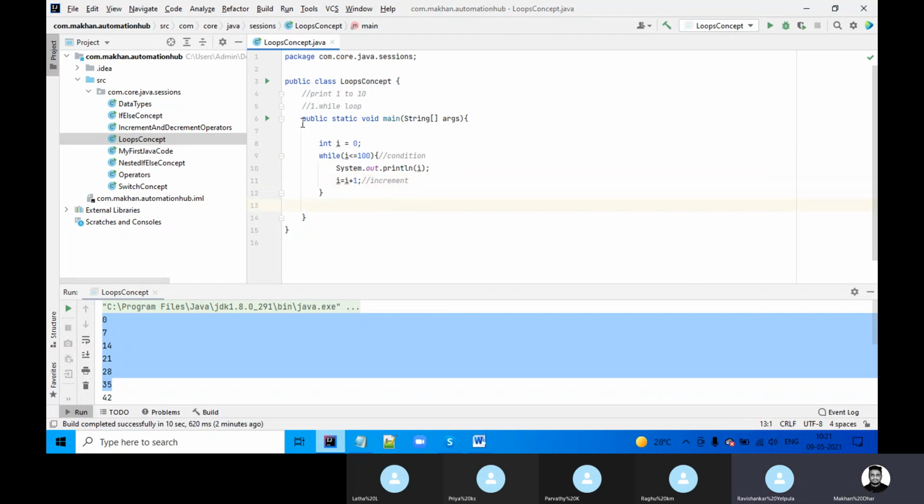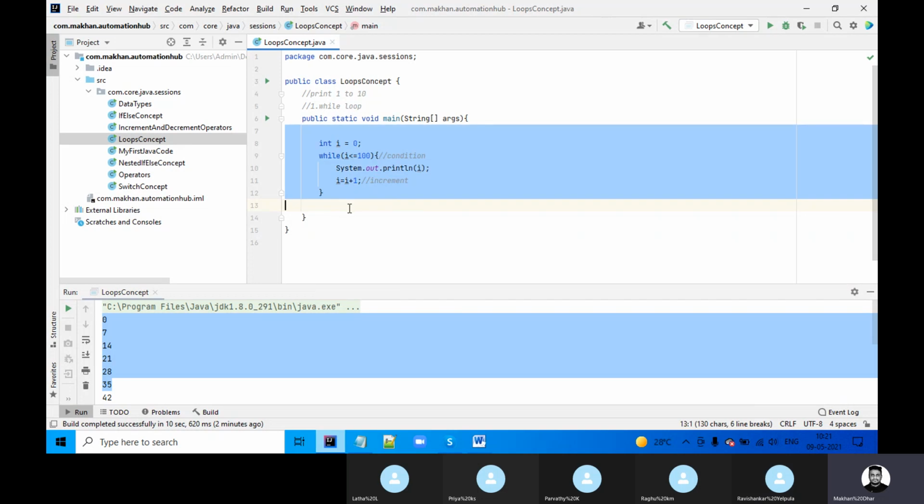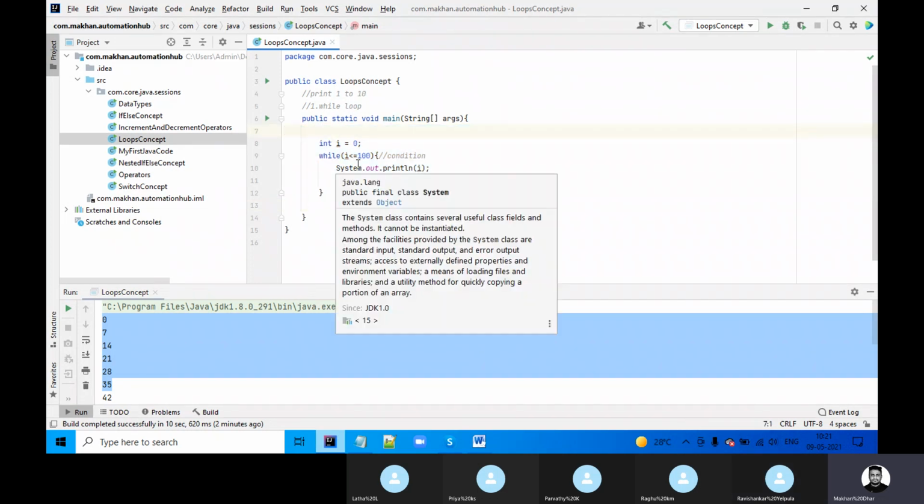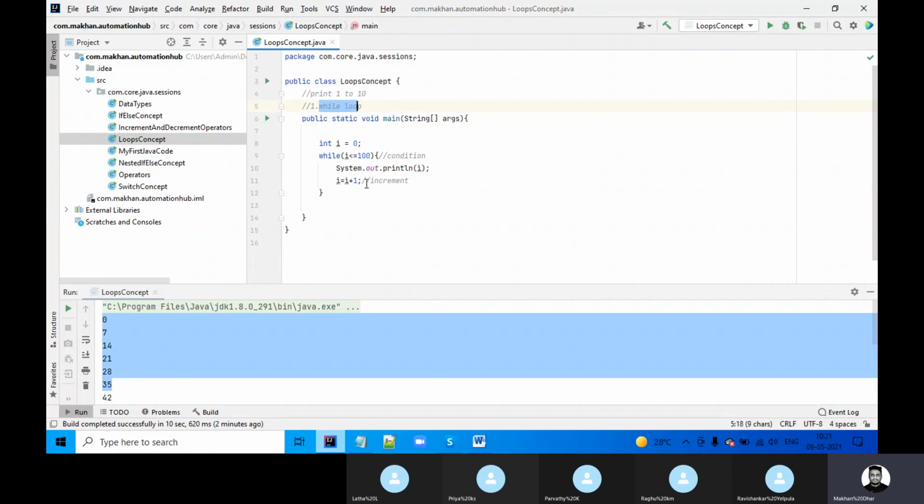Okay, but there is a disadvantage of this. What is the disadvantage of the while loop? Whatever condition I have mentioned, after that I have to forcefully go and increment or decrement, otherwise it will not work. Suppose I comment out this increment portion and just run it. It will not go 1 to 100 or 1 to 10.